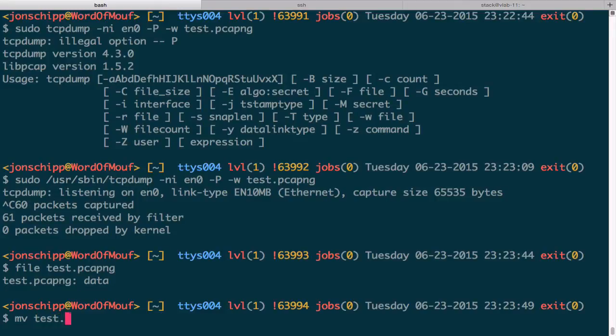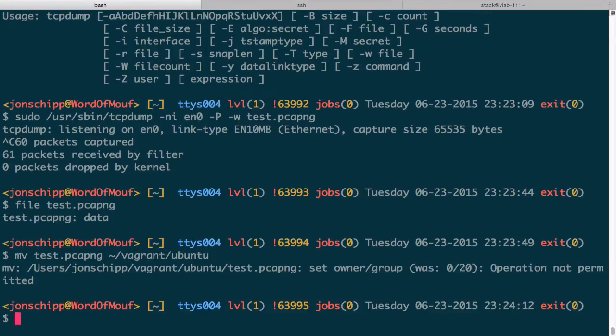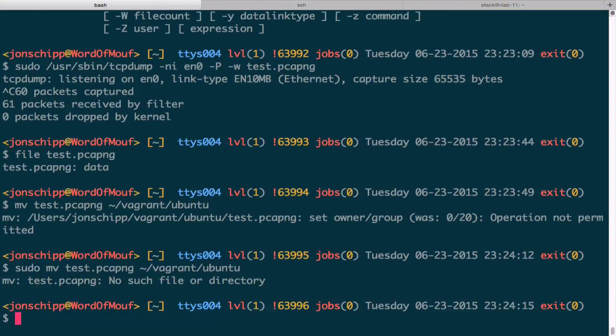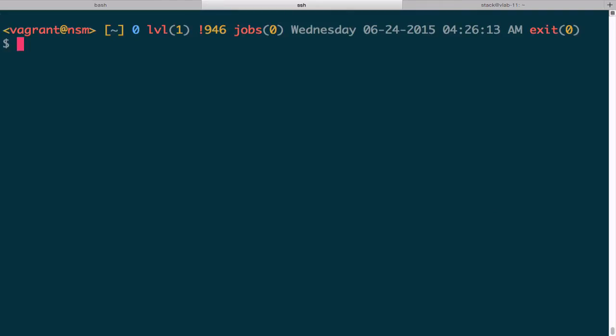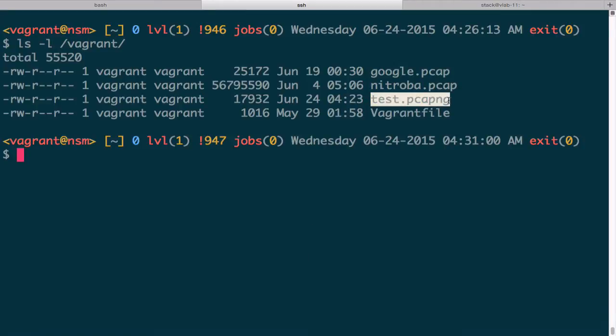So what I'm going to do is go ahead and move this file to my VM that's running. Oh, not permitted. Okay. So okay, it's there. Now let's check it out here. So it's now in this Vagrant directory. And there it is, test.pcap-ng.